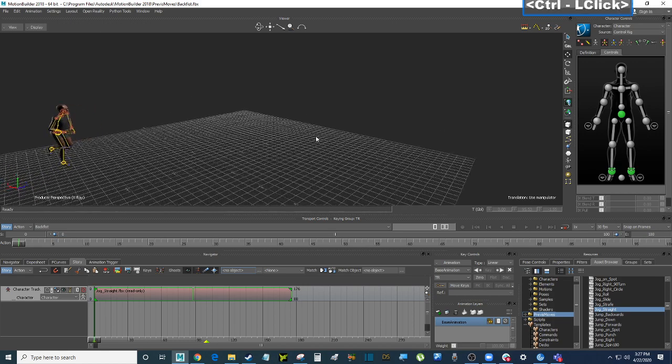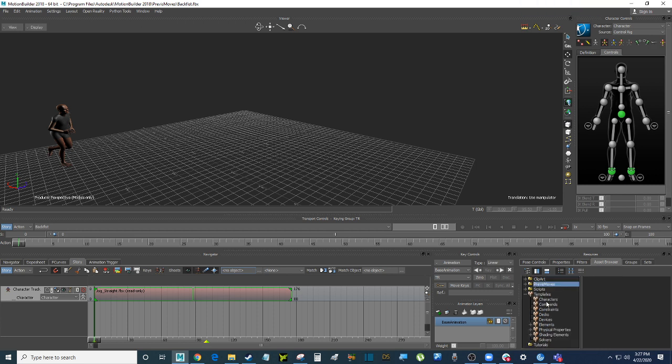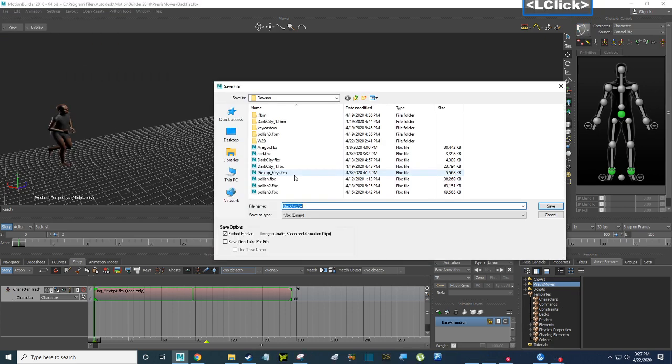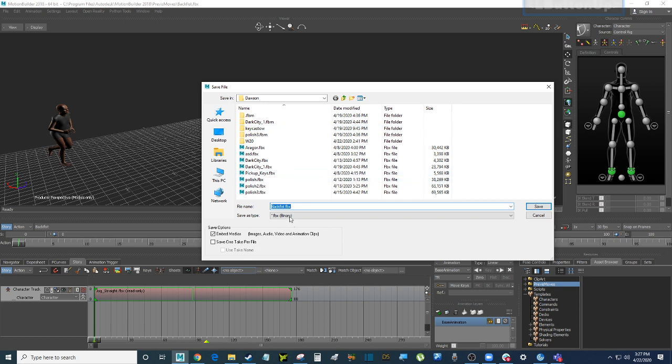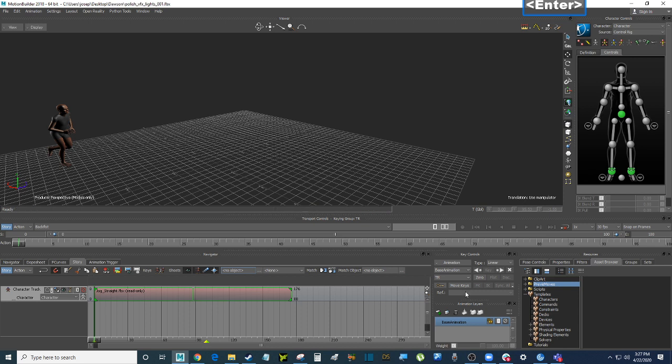I'll put a simple background. I'll start off with the lights and then add the VFX. I'm gonna save this scene first before I overwrite. So polish, VFX, lights. Okay.